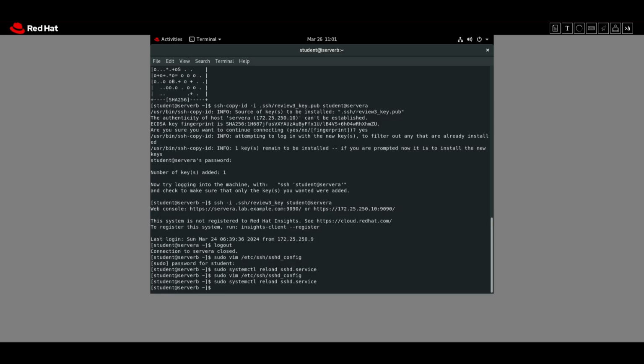Then the fifth task is to create a tar archive named /tmp/log.tar containing the contents of the /var/log on server B, and remotely transfer the tar archive to directory /tmp on server A, authenticating as student using /home/student/.ssh/review3-key as the student user's private key of the SSH key pair for authentication. So first of all, we will use the sudo tar command to create the archive named /tmp/log.tar as the superuser containing the contents of the /var/log directory.